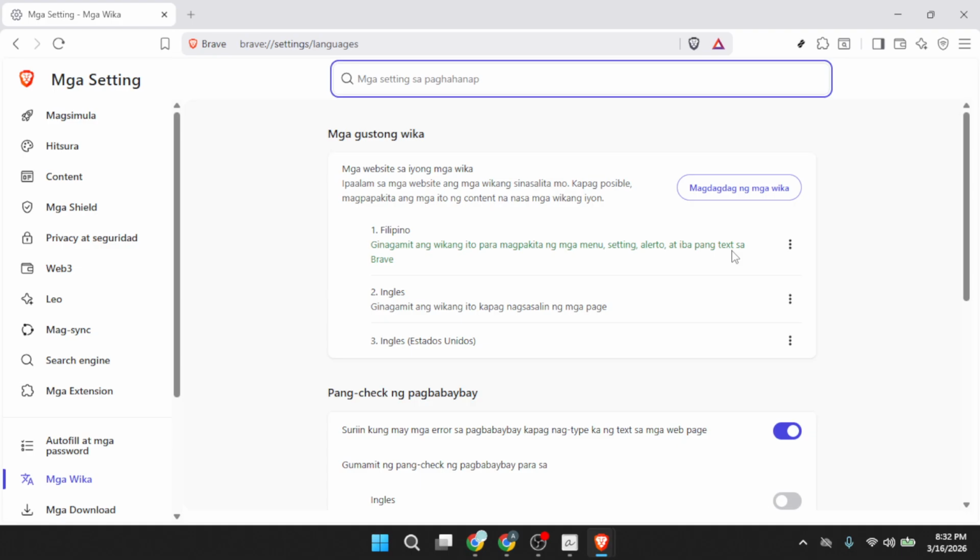That's all there is to it. You've successfully changed the Brave browser app language and can now browse and manage settings in the language that suits you best.